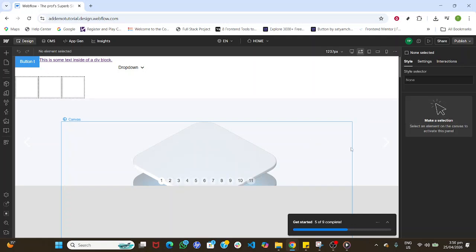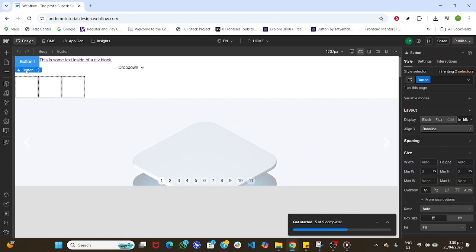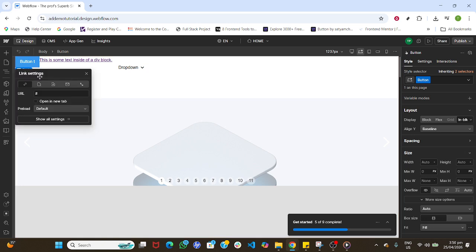In today's video, I'm going to teach you how to change the size of a button in Webflow. First, open your Webflow project and make sure you're on the Designer canvas. Locate the button you want to resize and click it on the page so it's clearly highlighted.